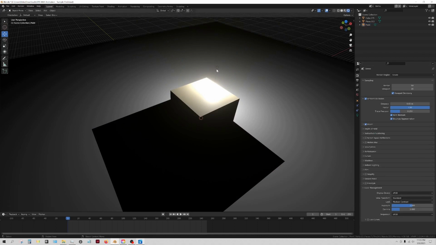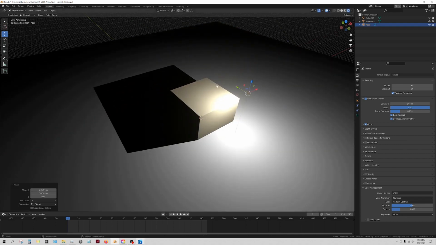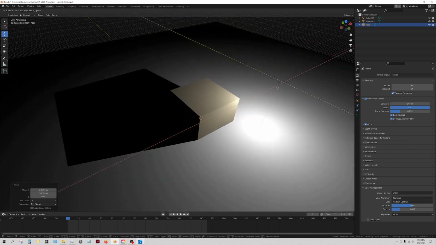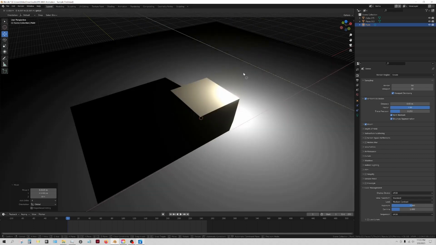But you will probably find that you want some bloom in the scene. It tends to make things look a little better actually. So I will leave this on in my settings, but that's up to you.